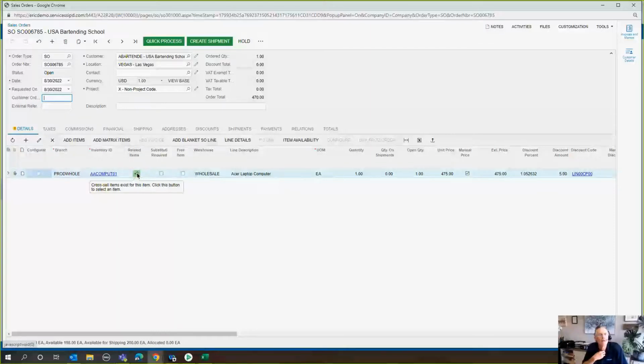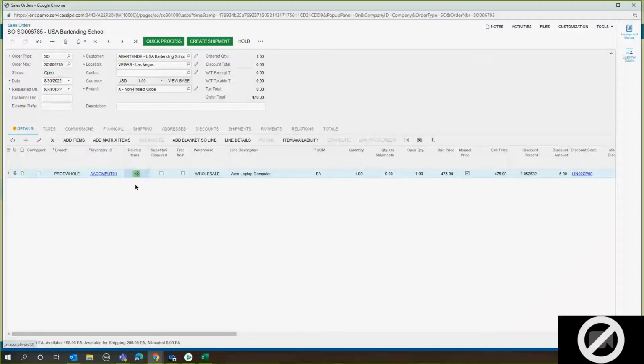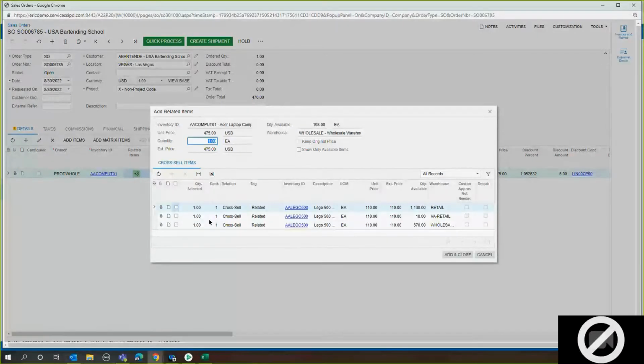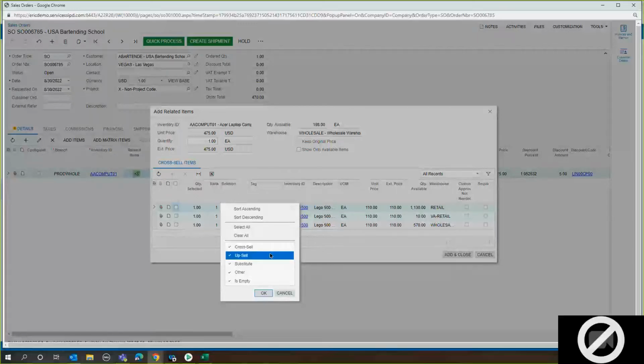As you can see here, you also have the related item icon, which means that there are some cross-sell items that exist for this item. I can click here to maximize my sales. I can offer the customer something that goes with the item that we picked. The types of relations are cross-sell, up-sell, and substitute. If I don't have enough stock of one product, then we can use a substitute.